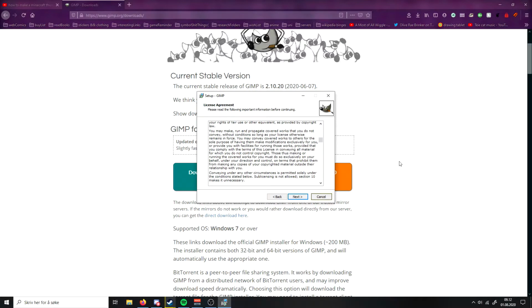You may make, run, and propagate covered works that you do not convey without conditions so long as your license otherwise remains in force. You may convey covered works to others for the sole purpose of having them make modifications exclusively for you, or provide you with facilities for running those works, provided that you comply with the terms of this license and conveying all material for which you do not control copyright.